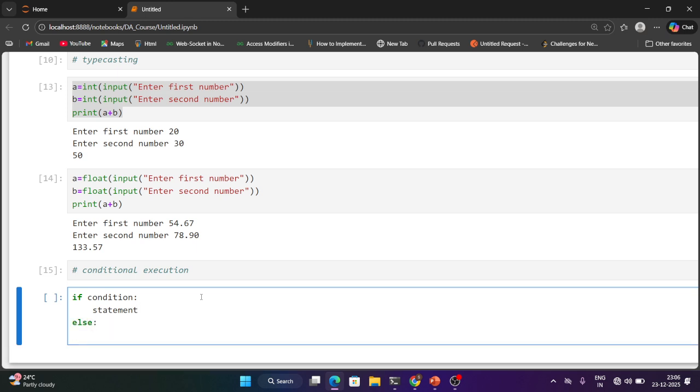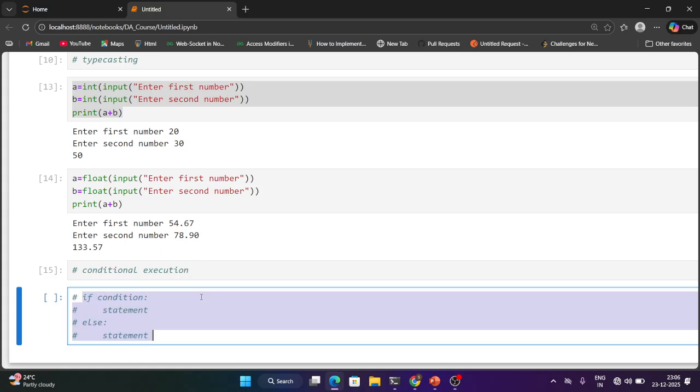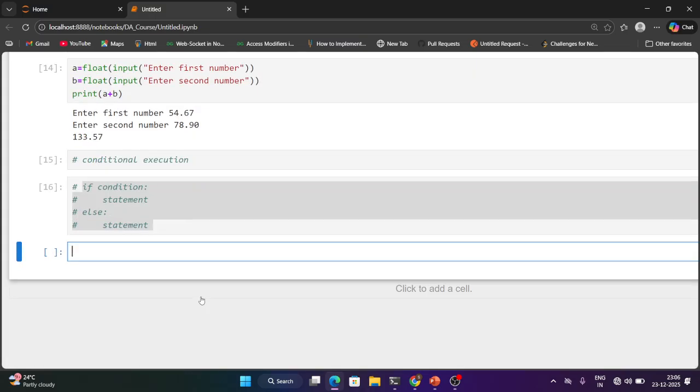Okay, the else part statement will be printed here. First, I'm going to take the example of voting. I have already told you about this. In India, a person who is 18 plus can vote. Otherwise, that person is not eligible for voting.